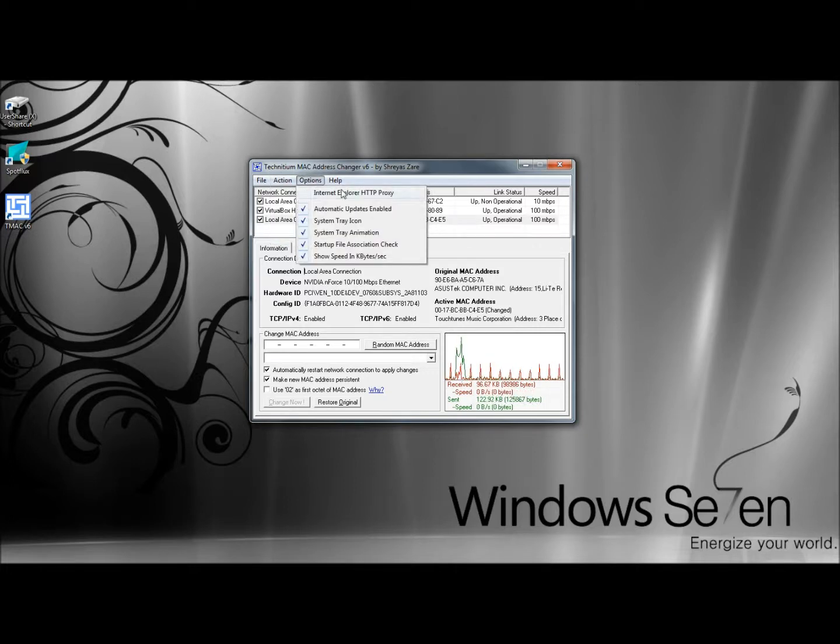Under options, there's Internet Explorer HTTP proxy. You can have it check for updates automatically. You can have the icon show in the system tray when it's running. And you can also animate the icon. You can have it run a startup file association check. And you can also have it show speeds in kilobytes per second.